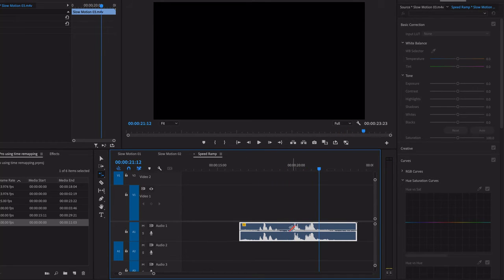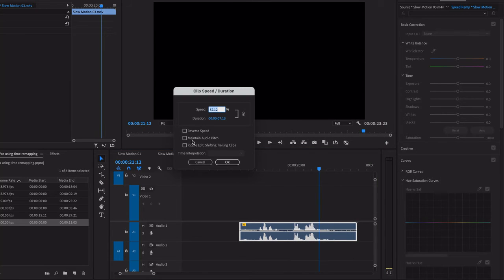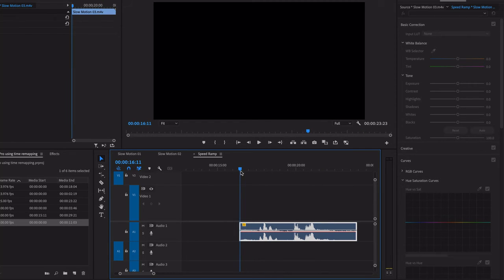So if you do that and you need it to work, what you might try and do is right click and go to, where is it? Speed duration, and try and go to maintain audio pitch. Is it better? It's just different. Listen.